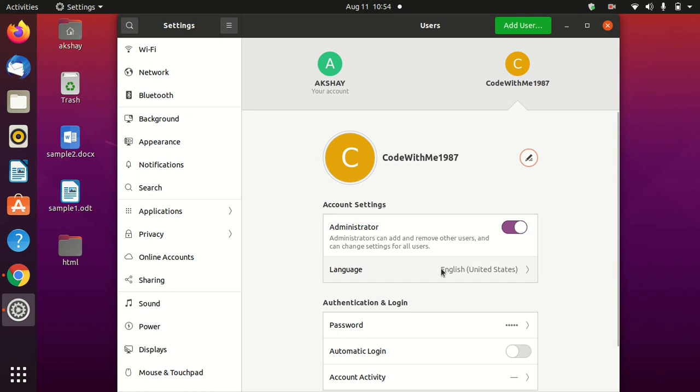If you want, you can turn off the administrator. You can switch on and switch off this condition. So here the administrator can add and remove the other users, and change the settings for all the other users. So this is how we do the settings here.